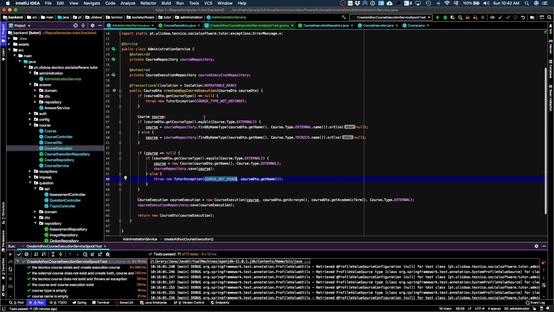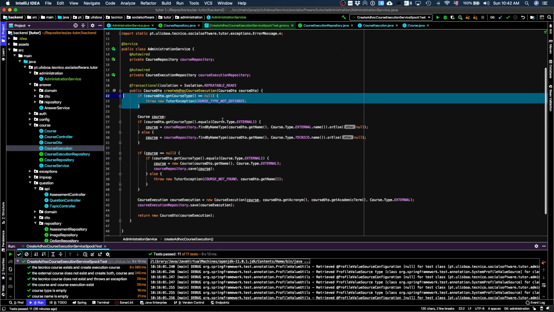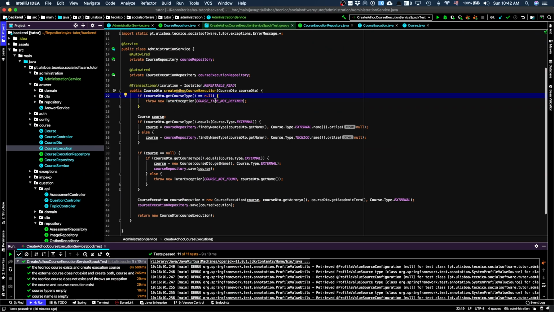Now, because we now receive a new parameter when we are asking about the type of the course, what I'm going to do here is check as well that this is not null. Okay, so I need to check this input parameter. You say create an ad hoc course execution, but they should tell me whether it is an external or technical course execution. So if it is null, I just throw an exception.